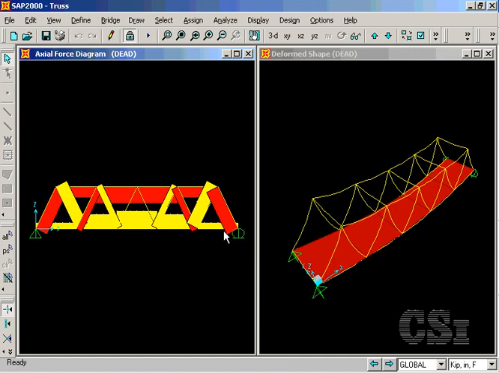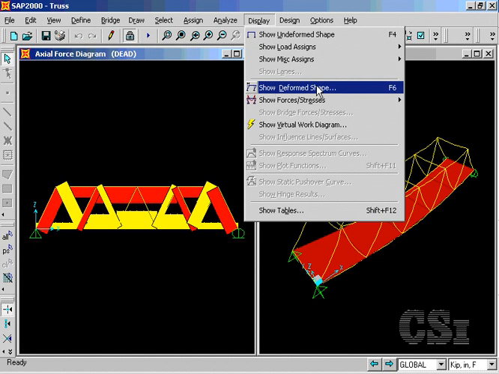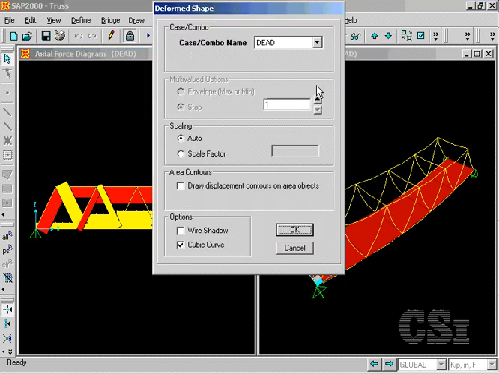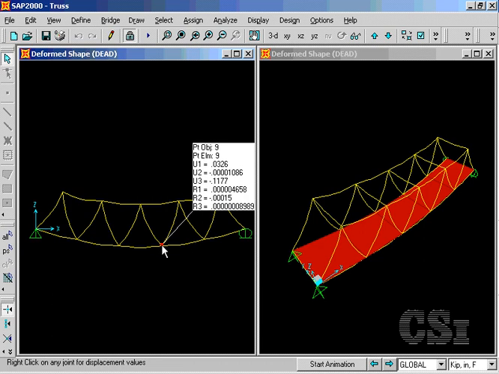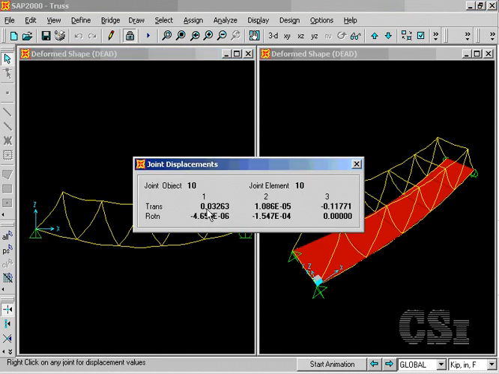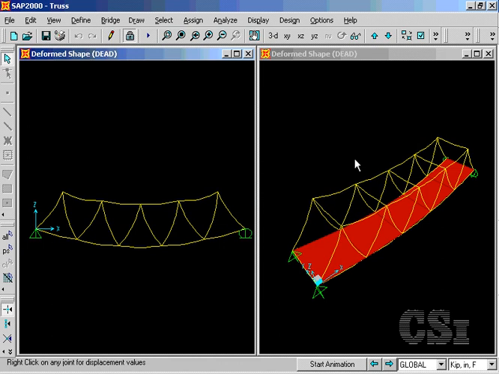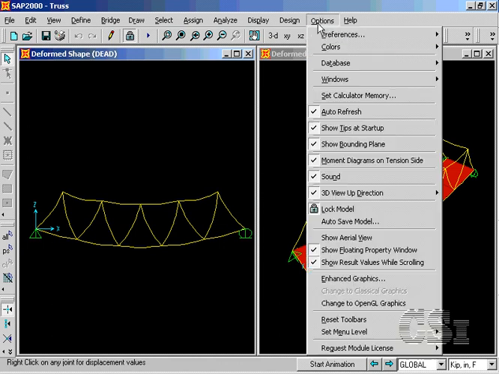Next, click on the Display Show Deformed Shape command. Similar to the forces, a right mouse click on a joint will display the displacements for that particular location. We are now ready to start the design phase.